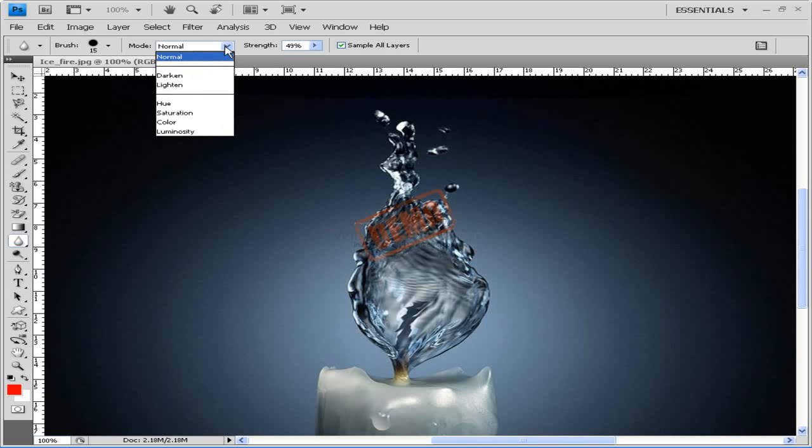Then you should find the Mode option, and when you click on it, you can select any mode from these presets. You can also adjust the depth of the brush using the Strength option. When you click on it, you should see the slider. If you click and drag the slider to the left or right, the strength will increase or decrease, and you can see how it is for your needs in your illustration. Here you find the Sample All Layers option, which takes the sample from all the layers.